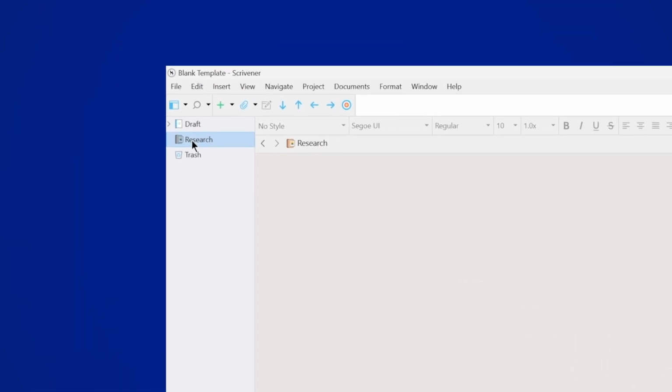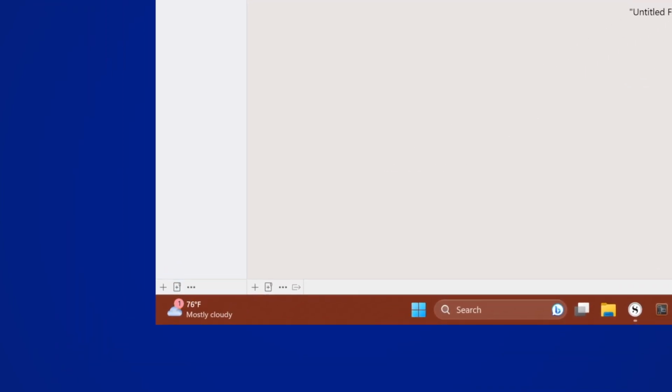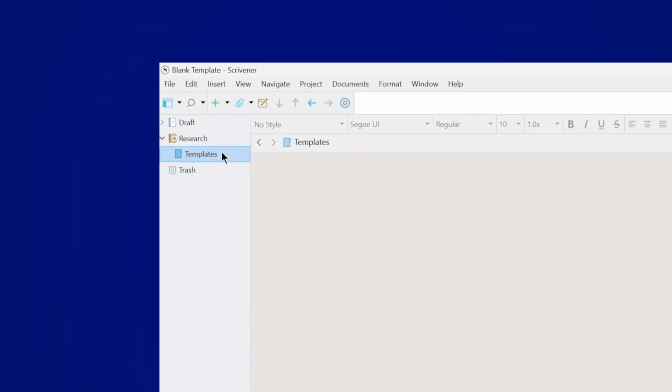I'm gonna click our research folder, and I'm gonna go ahead and make a new folder here. I'm gonna come down to the bottom left corner here. Click that right there, that's gonna create that folder, template sheets, right? And then we're gonna go ahead and set it up.